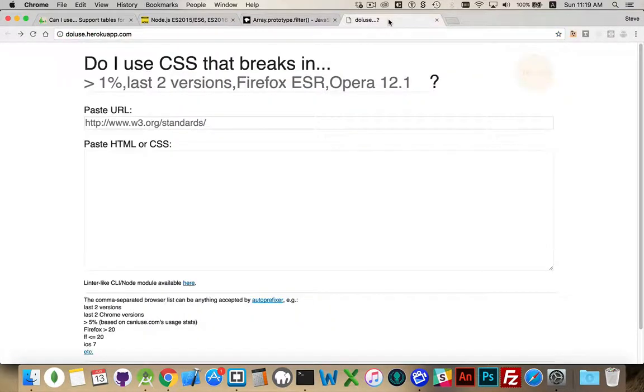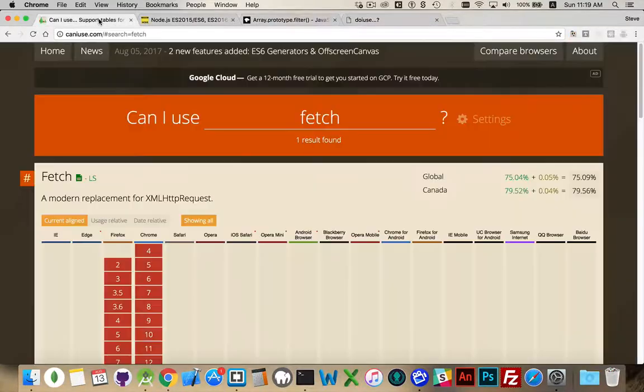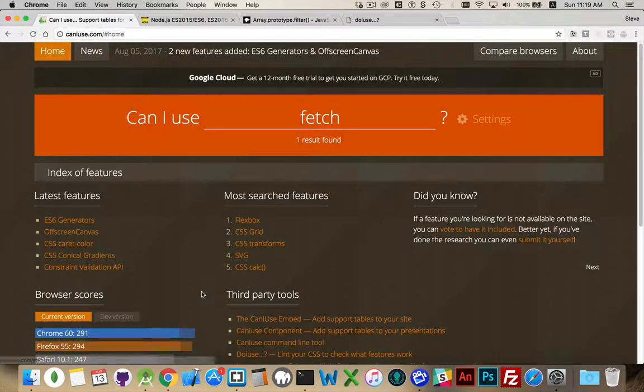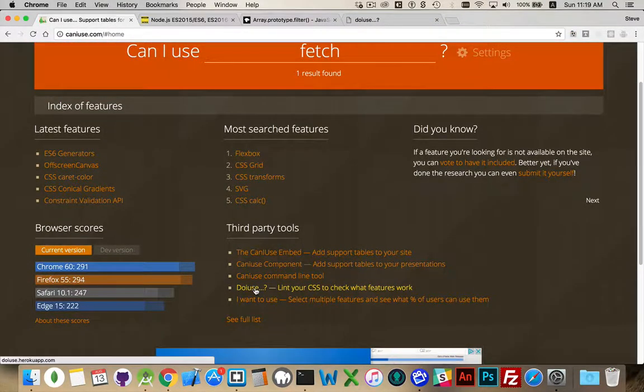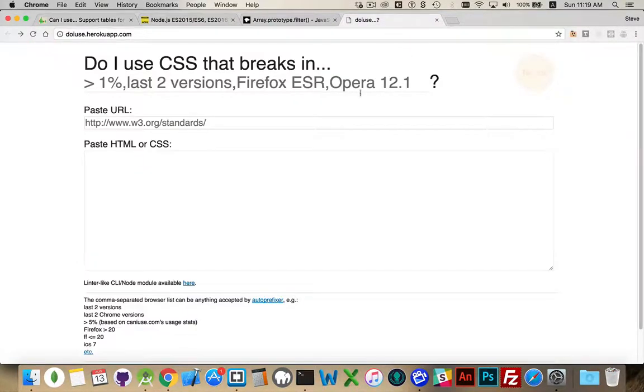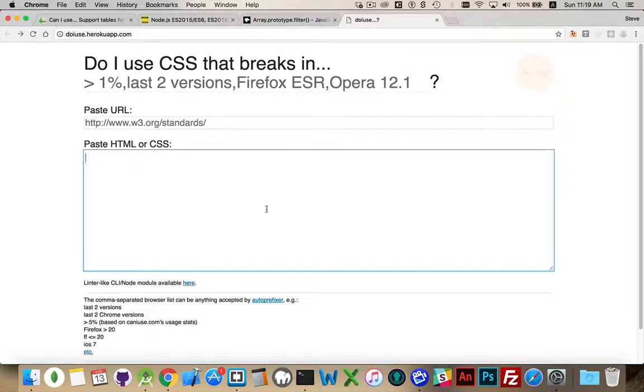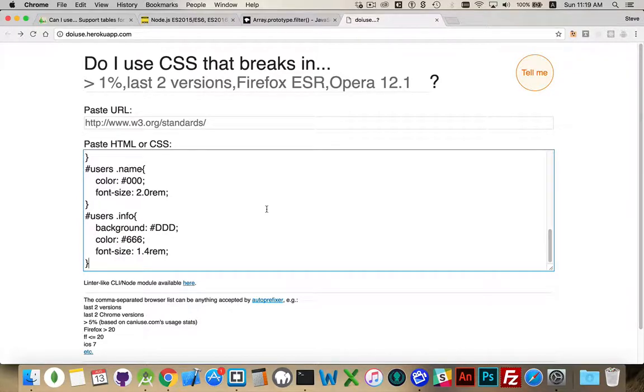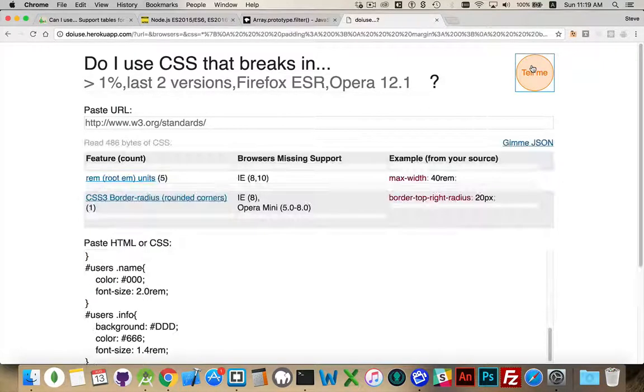And one last thing, connected to Can I Use, actually, if you're on the home page, you'll find the link down here in the third-party tools, Do I Use? This one allows you to test your HTML and CSS, and see how well supported what's in your CSS is. So I have a snippet here that I had from one of my test pages, and I click on the Tell Me button after pasting it in, and I can see here, okay, I'm using REM in a couple places.